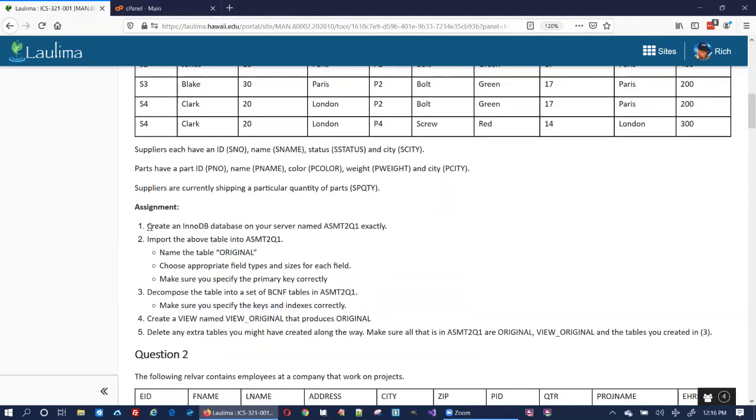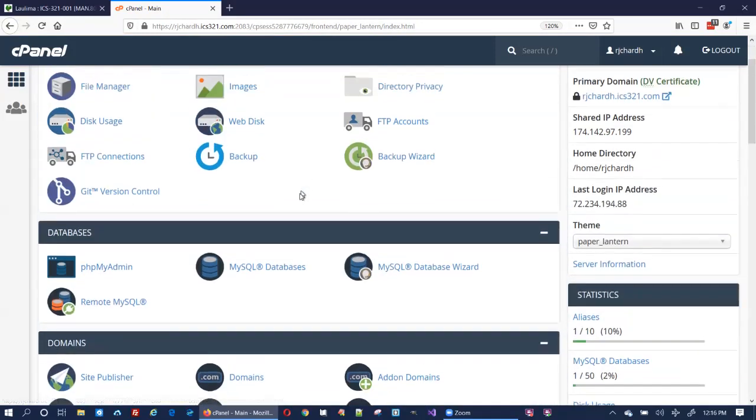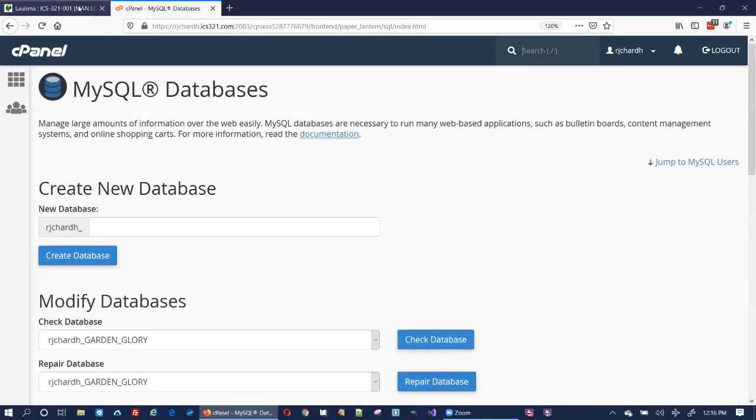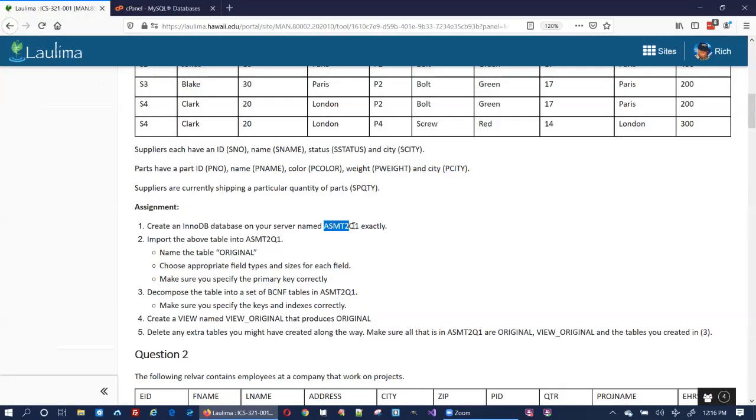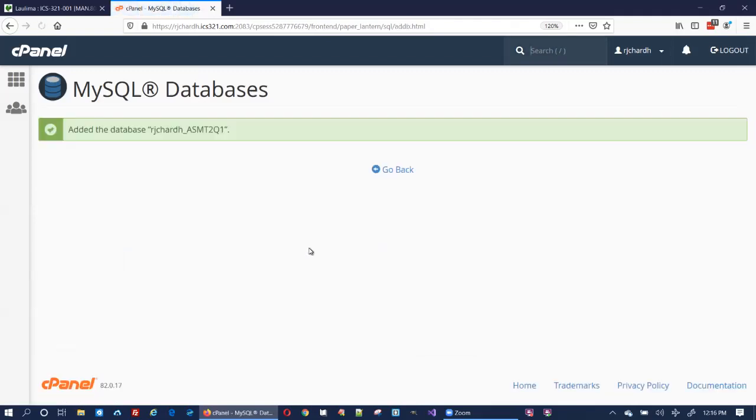The first thing I'm going to do is create a database on the server named that. So I've got my cPanel open here, and I'm going to click on MySQL databases and create a new database named this. I'm just going to copy this and paste it in here. You've got to make sure there's no spaces or anything.